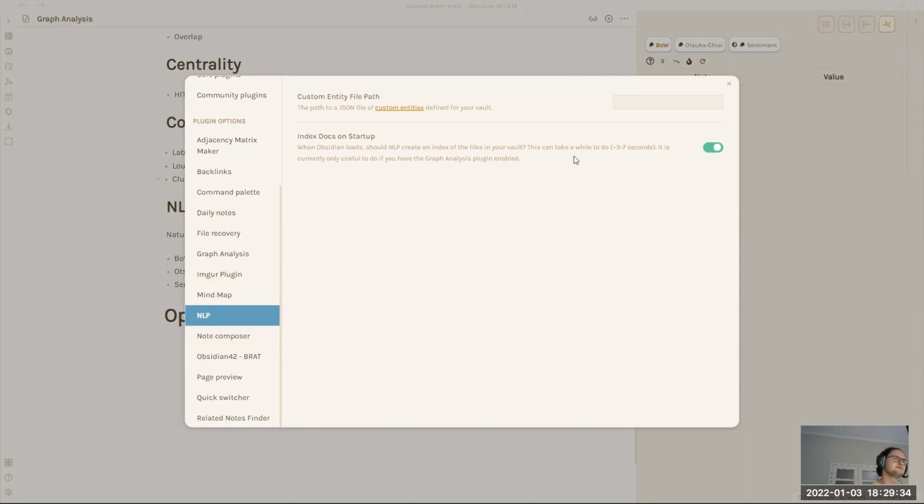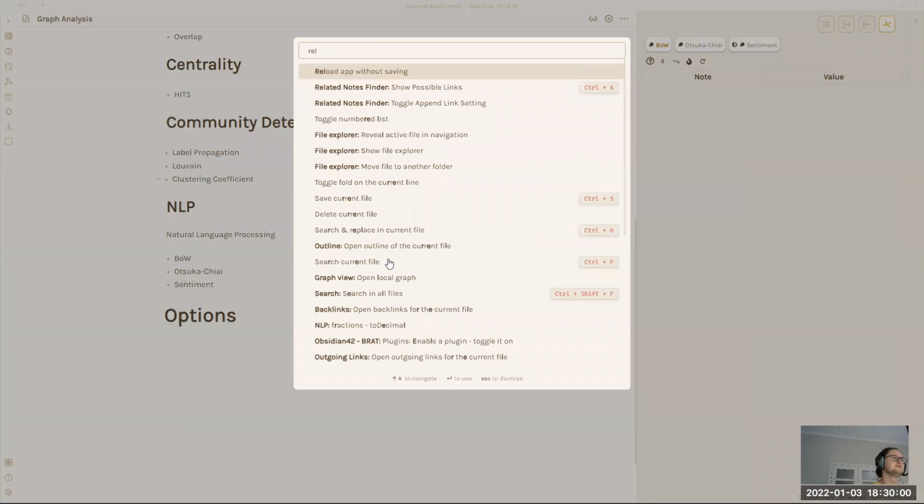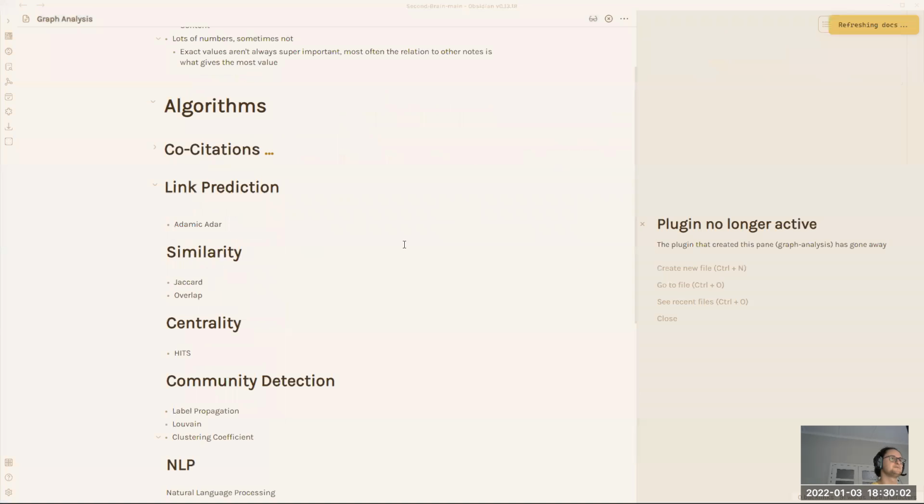And the reason I've kept it as a separate plugin is because this can take quite a while. You only need to do it once every time you start Obsidian, but waiting like 5 seconds every time can be quite a lot. And so it's not on by default. You only need this on if you want to use the NLP plugin with graph analysis. But just a warning that it can take a little while depending on the size of your vaults. All right, so I'm going to reload just to let the NLP plugin do its thing.